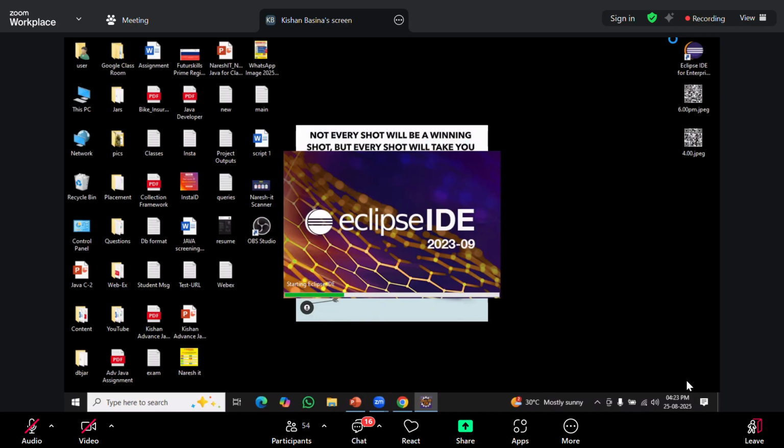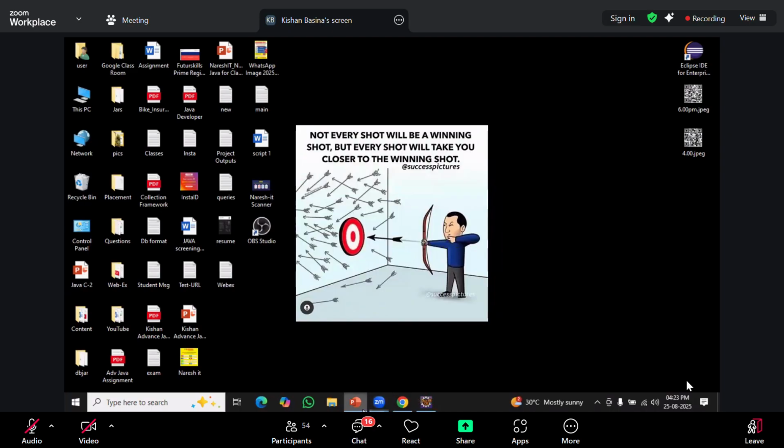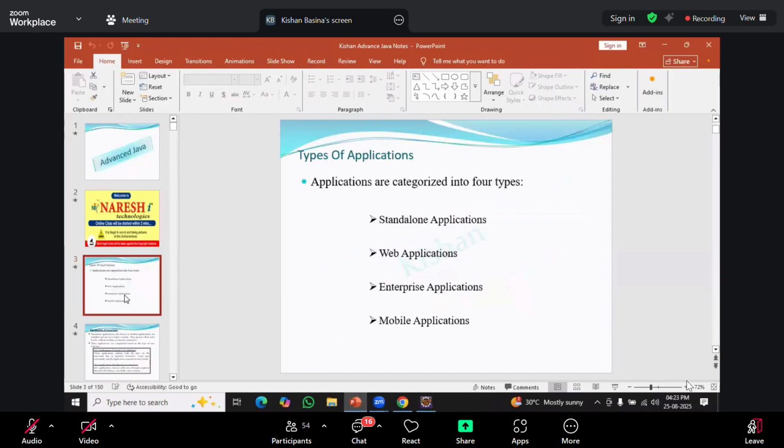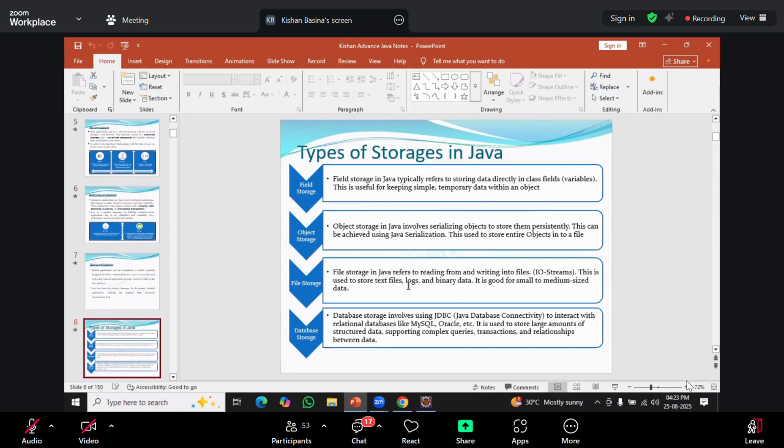Starting, we discussed what the different types of applications are: standalone, web-based, enterprise applications, mobile applications. And after that, different types of storages: field storage, object storage, file storage, database storage. And we know that in these four storages, field storage and object storage are both temporary storages.